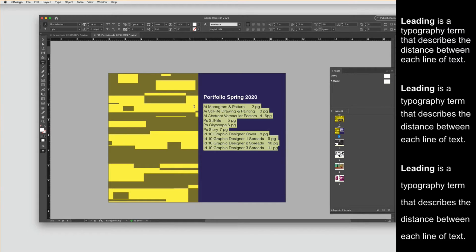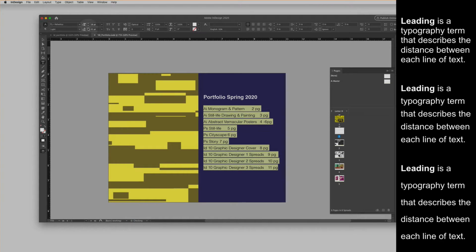We should think about the leading. And we could just go and do auto, which is bringing it up to 21. But I think we want to put a little more space here. So let's use the arrow to go up a little bit more.